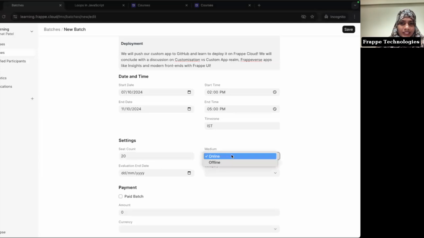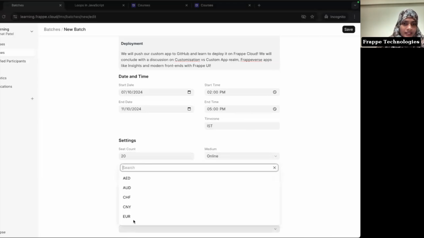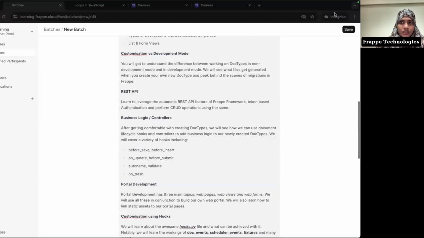And the medium, let's say this is going to be an online batch, and a category, if any, I want to add. The rest are optional, can be skipped. Paid batch, yes. Let's say it's 2,500, and the currency INR. Cool. And I save.